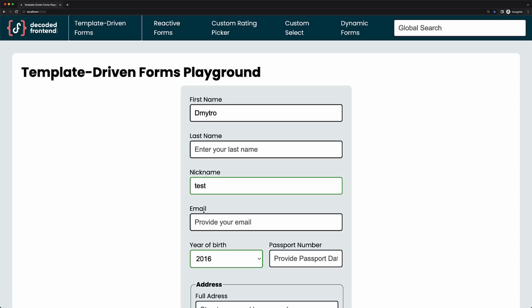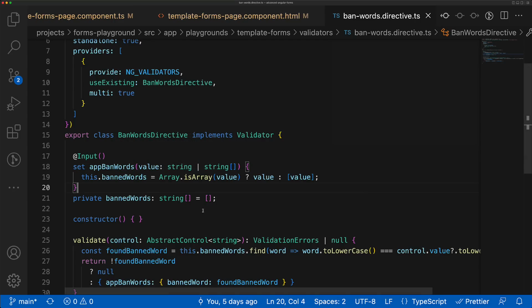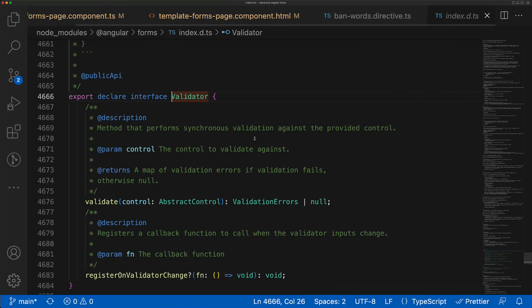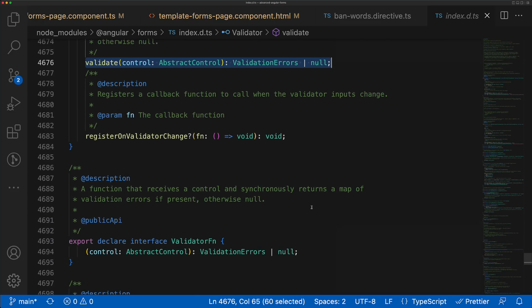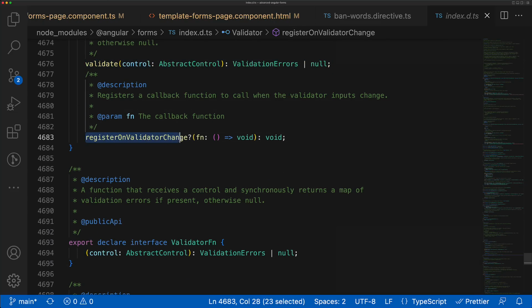And this is how we can do it. I go to the VS Code, and if we have a look at the validator interface, you can see that besides the mandatory validate method, the validator can also optionally implement a registerOnValidatorChange method, which provides some callback function. And as the description says, this callback function should be called when the validator inputs change. It sounds like exactly what we need.